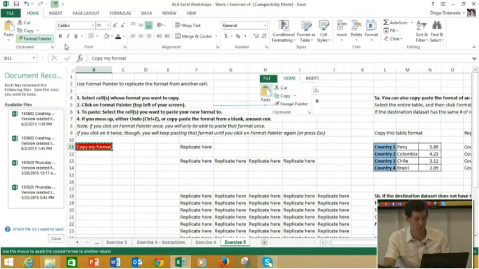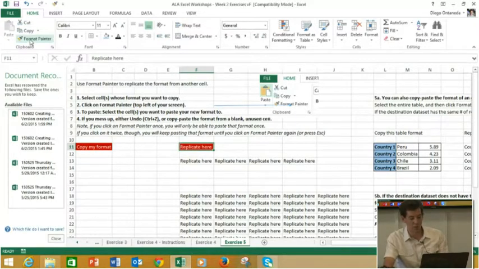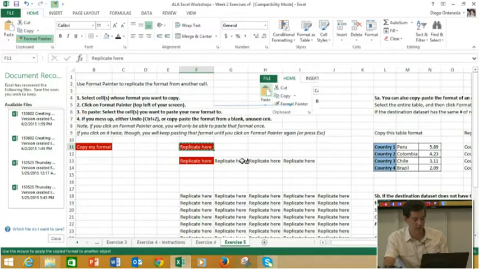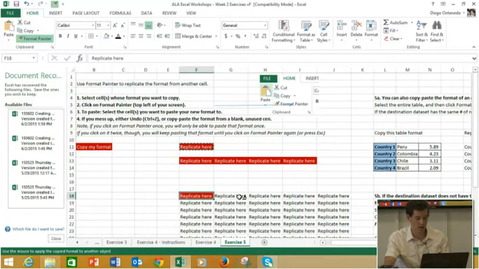If you only press once, it will only replicate once, and then it's not doing it again. But if you press twice, so you select which one you want to copy, then you press the Format Painter twice. Now, every single time I click, it's going to be doing that until I either press it again or I press Escape.